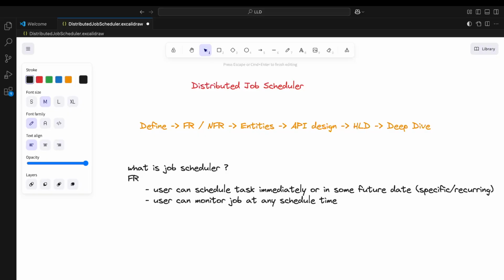For now, let's keep cancel or reschedule job as out of scope. So we'll just write it down. Our out of scope functional requirement will be canceling or rescheduling jobs.